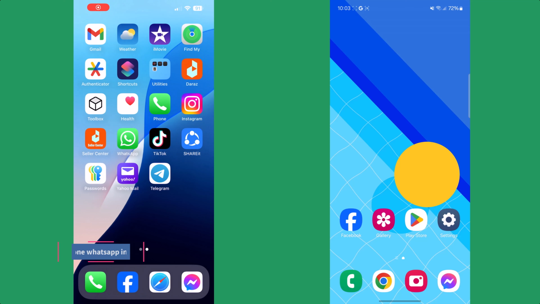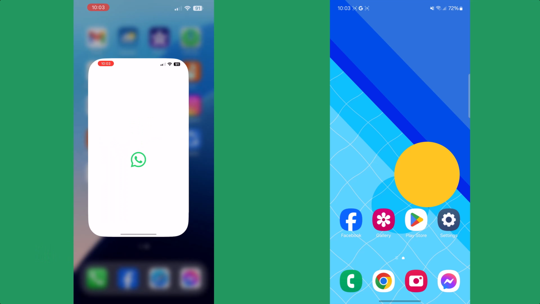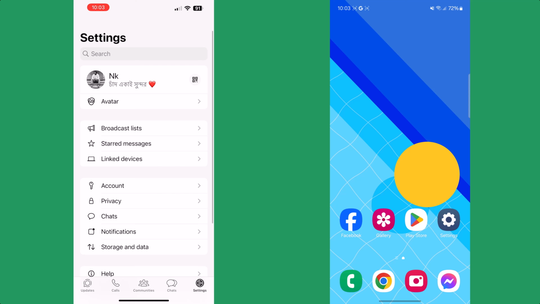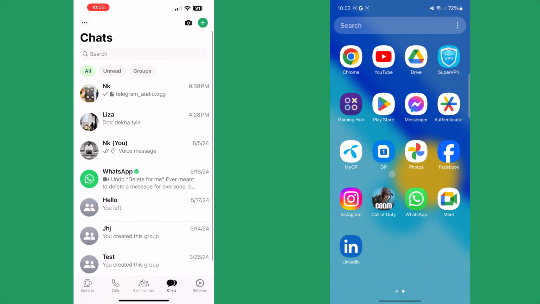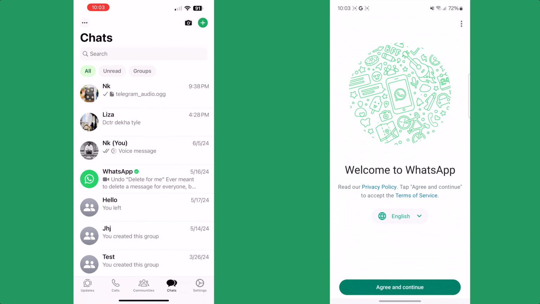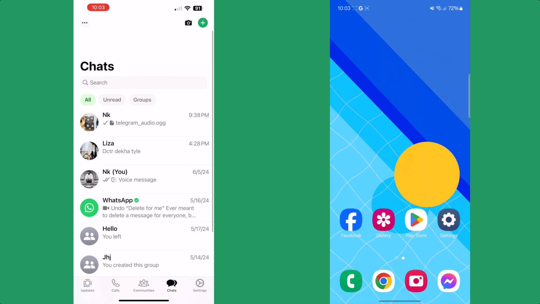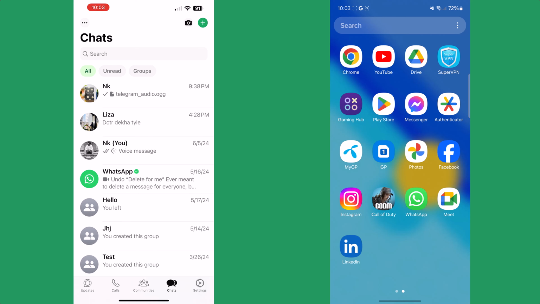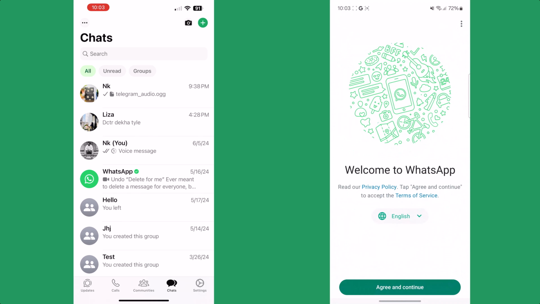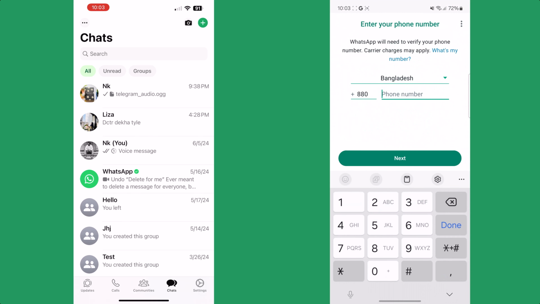Hi, in this video I will show you how to easily use the same WhatsApp account from two different phones. So as you can see, here I'm using my WhatsApp account, and now in this mobile I will use the same WhatsApp account.